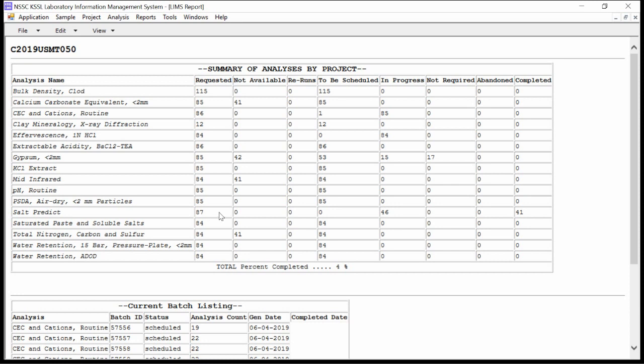Last thing to note is this total percent completed down here. It's not always perfect. Sometimes it won't hit 100%, it'll hit 99%, but everything will be done. Sometimes if there are reruns, it might go over 100% and show 102% completed, but it's still a pretty good, general idea of how far along the project is. In this case, I see 4%, so I know the project is just getting started.